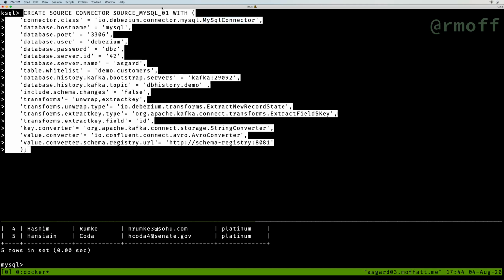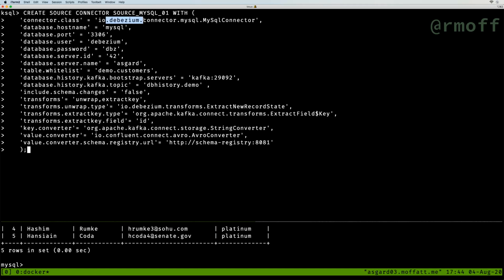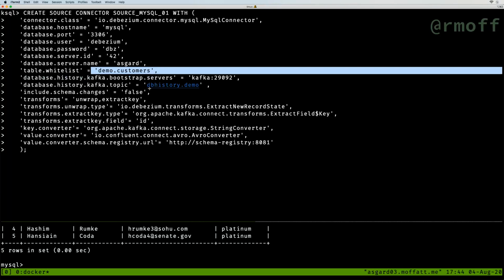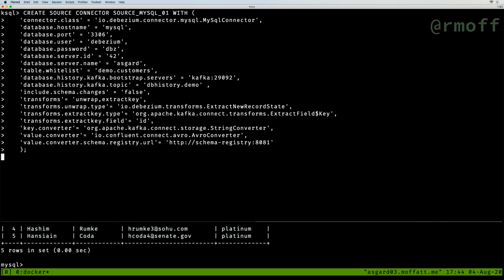It's provided by the Debezium project, and there are different connectors for SQL Server, Postgres, and Mongo. If you're not using one of those, there are other connectors that support other databases, but I'm using MySQL. Here's my database that I'm connecting to. Here's my table that I'd like to get the data from, and a bit of other configuration.